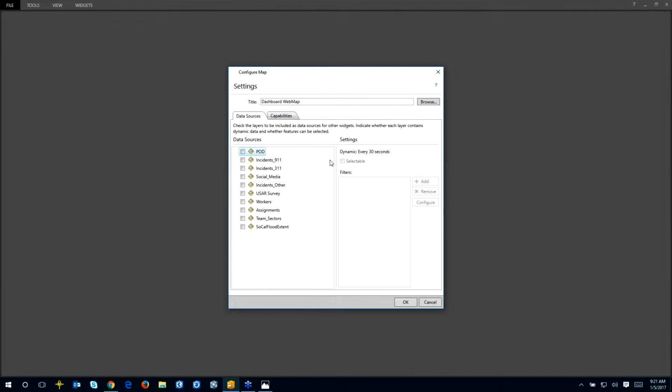So clicking on these gives me the option now of adding these as accessible data layers to my widgets. I'm going to select pods, 911, 311, and social media. In fact, I think I'm going to select just about all of these as data accessible to me. I don't need the team sectors or the flood extent as data layers because there's no metrics I really need to pull out of those.